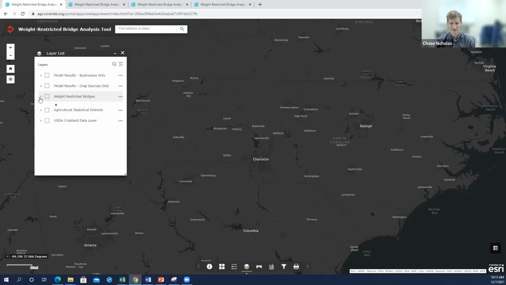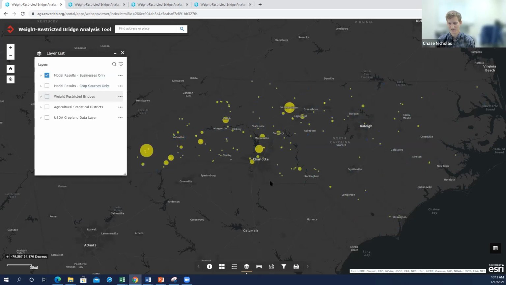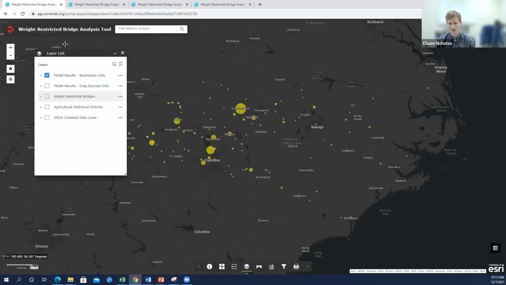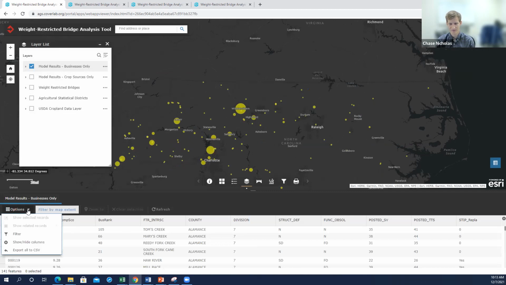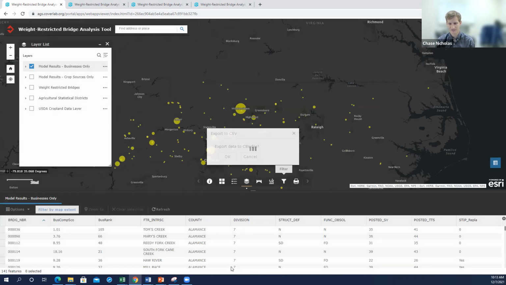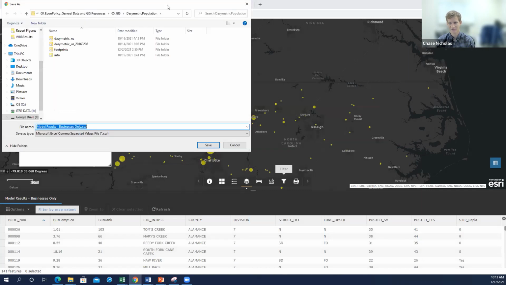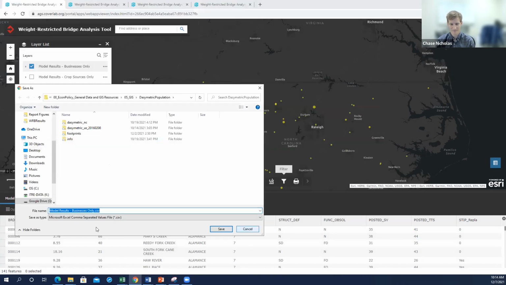If you would like to download the results of the research, you can do it from the layer list as well by opening up the attribute table for any of these layers. And from the attribute table, you can easily export the data to a CSV and save that locally if you'd like to have the tabular data.